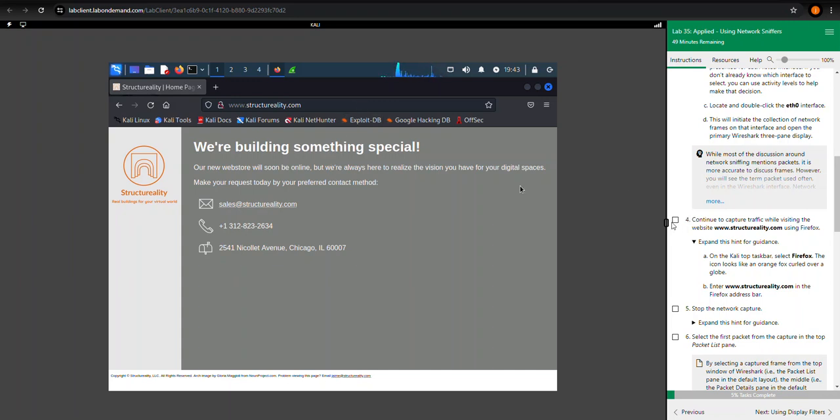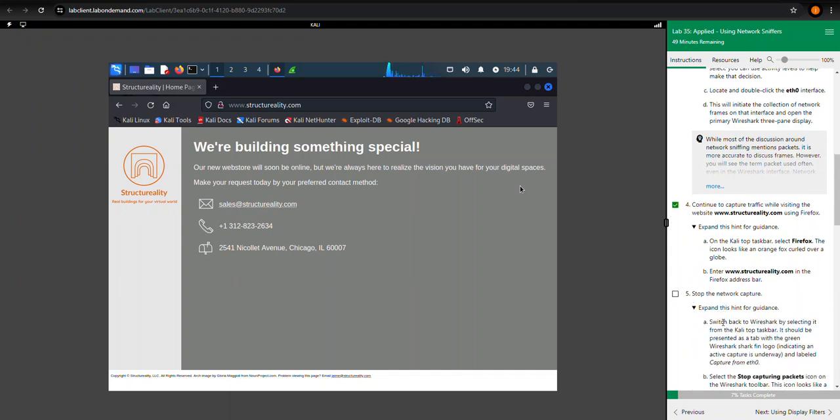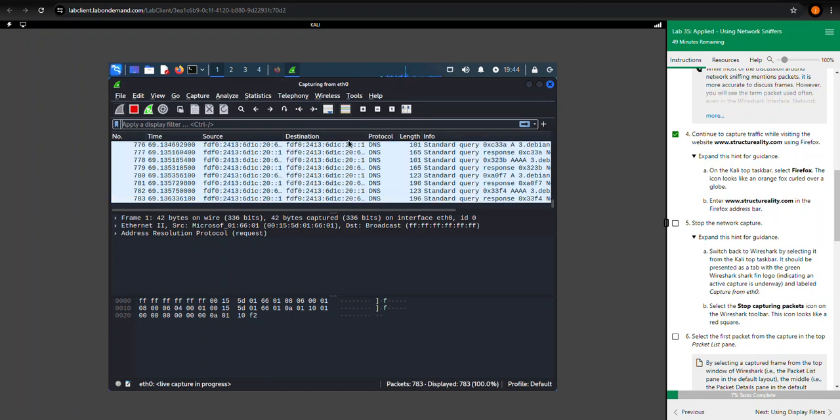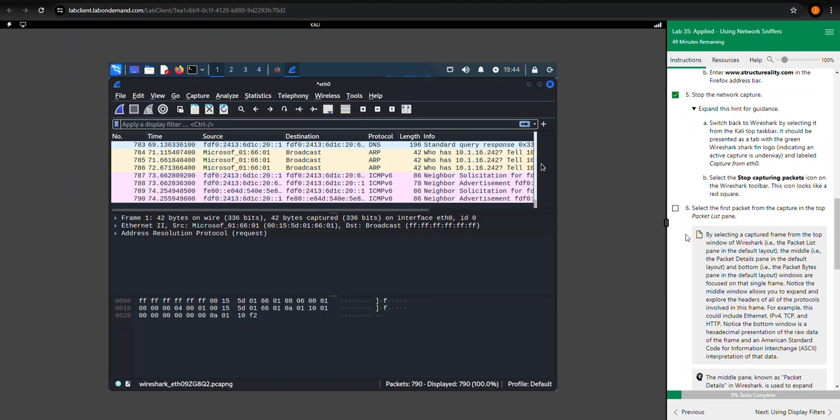So we can go ahead and check off step 4, and now we're going to stop the packet capture by going back into Wireshark, and you can minimize this. Now you're back at your Wireshark capture screen. We need to stop the capture, and the icon is this red square. Once you click this, the capture has stopped. You can check off step 5.